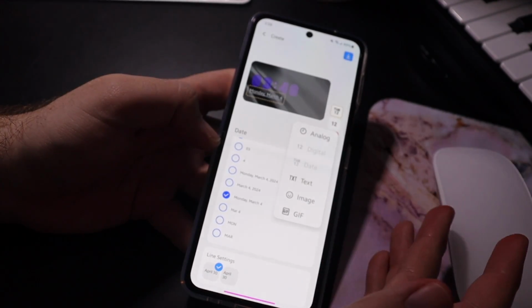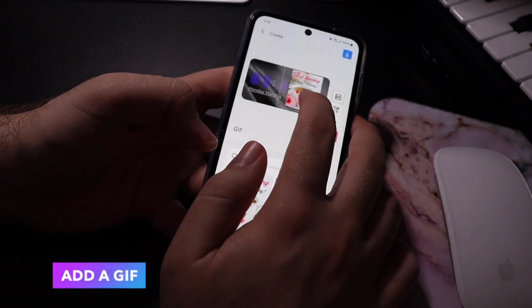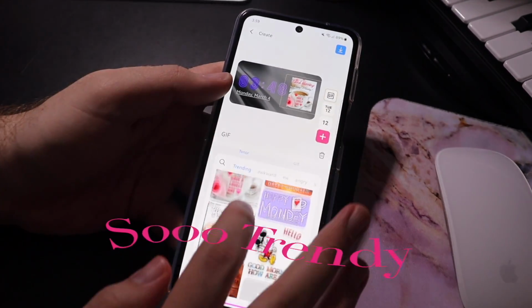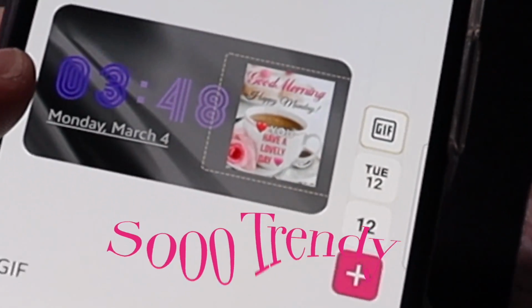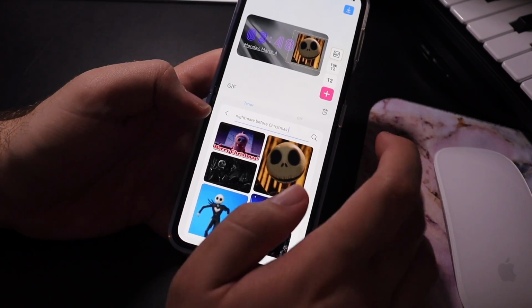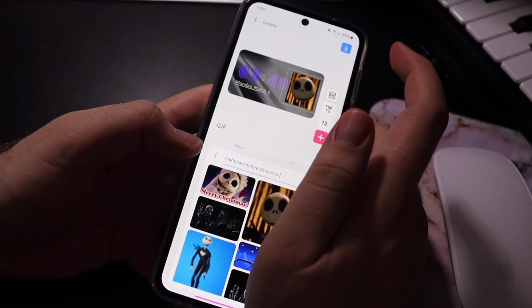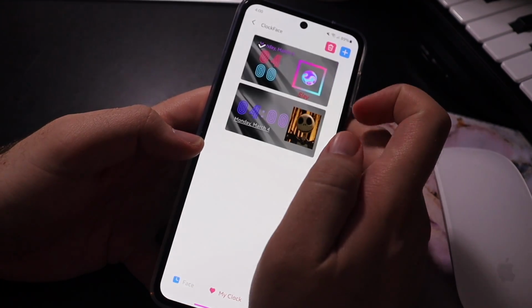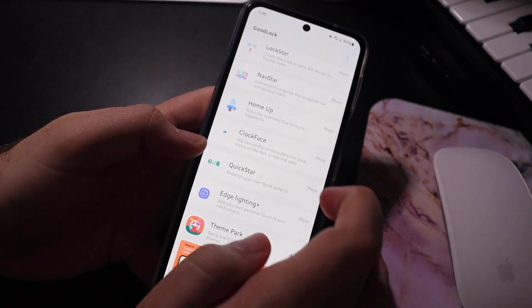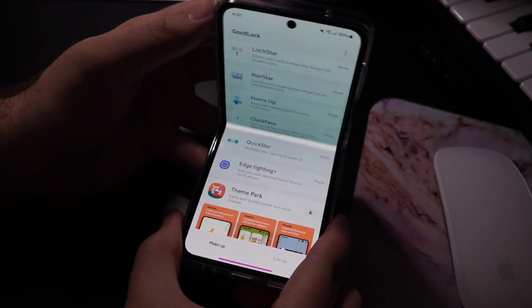And of course we can add something else, like we can add a GIF. So we can add this GIF right here. And look, there's a bunch of cool trending GIFs we can add. I can add Jack Skellington to my cover screen, which is so cute. It's so cool. And then when I'm done and ready, I have to download it. So we're going to download it and I can switch it to this. So now it applies my clock face and we can close it.